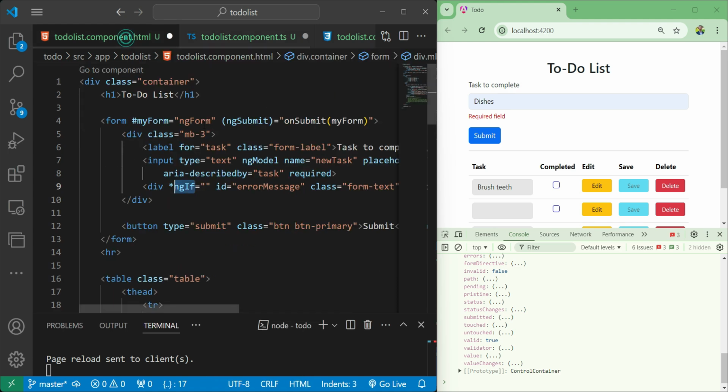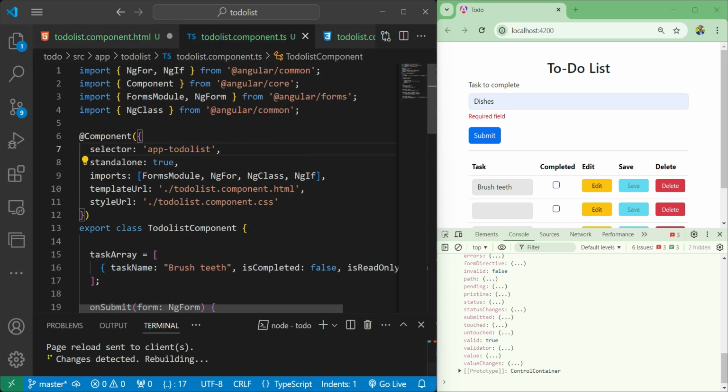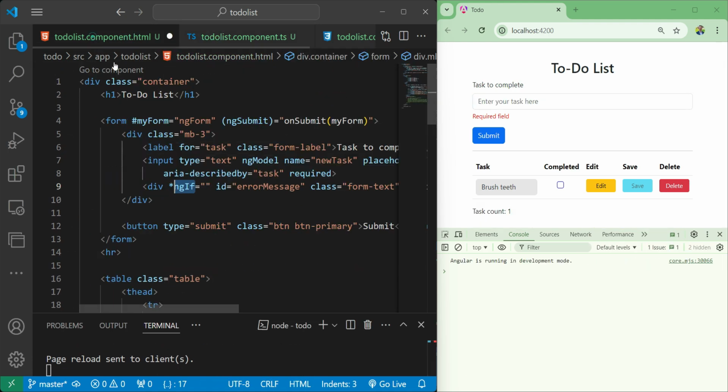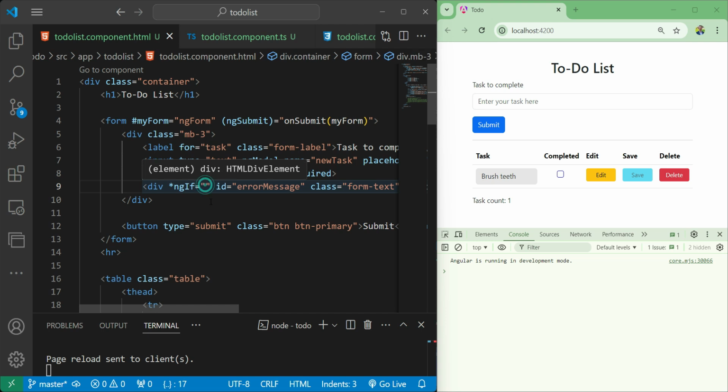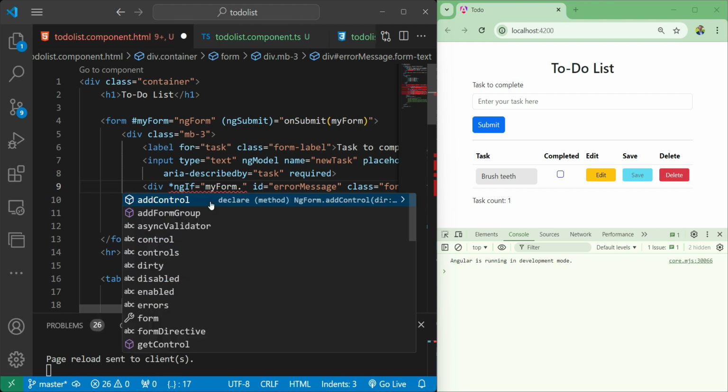Let's go back. Let me first save it, Control S, Control S here. As you can see right now the message is gone because we don't have any conditions here. Let's use those form properties, so I'm gonna type my form dot, and I'm gonna show this message only if the form is invalid.